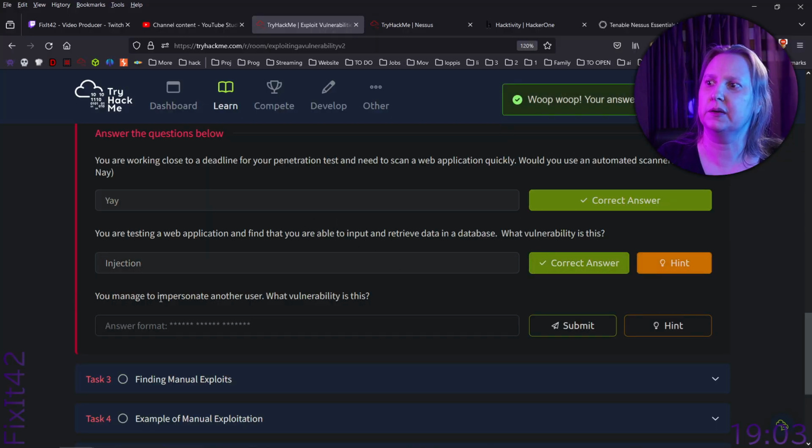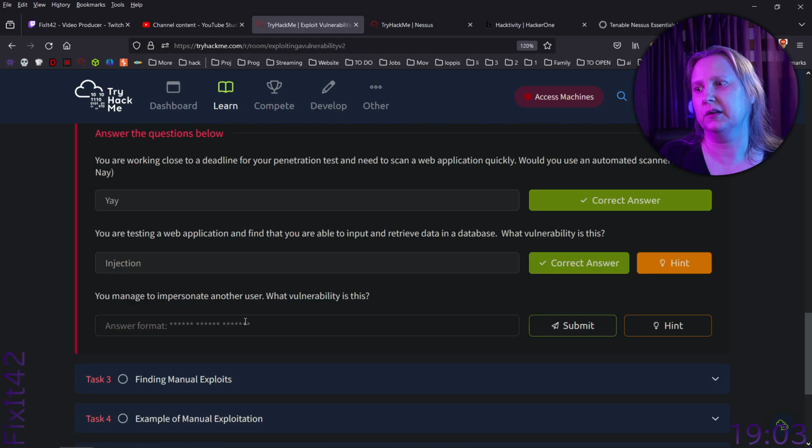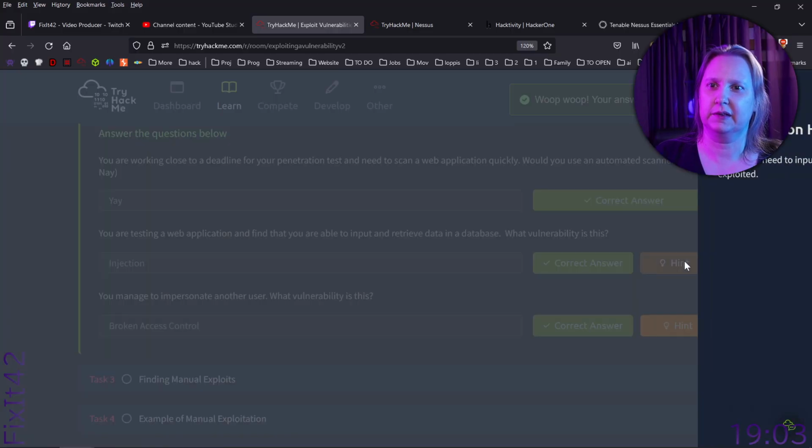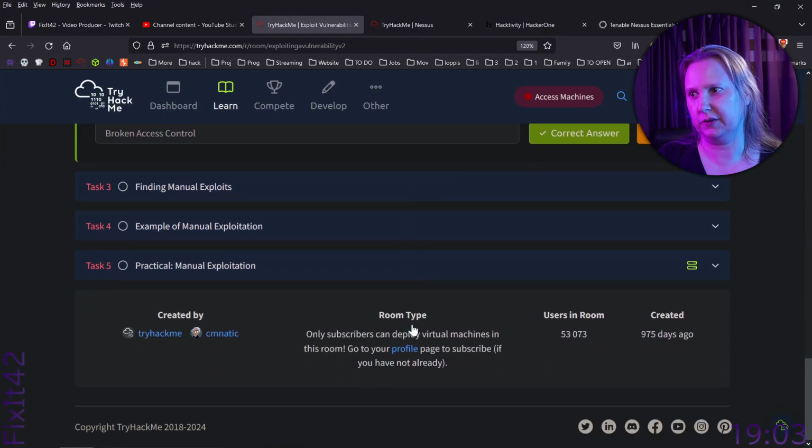You manage to impersonate another user. What vulnerability is this? That's a copy long word. Probably not quicker. Let's check the hints too. So there are hints for how to find the answers.